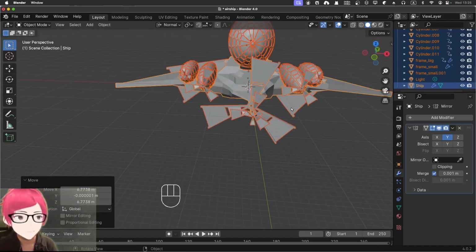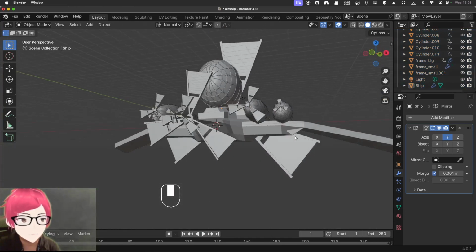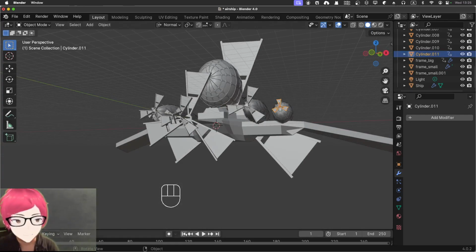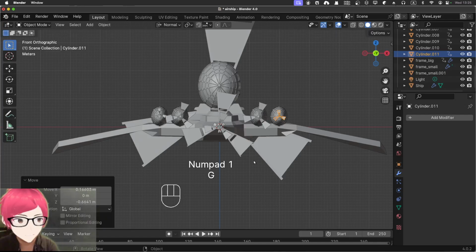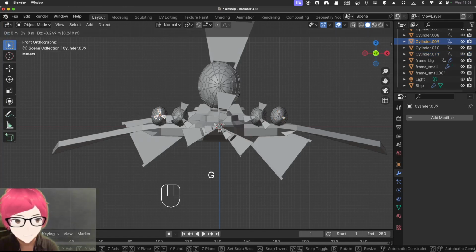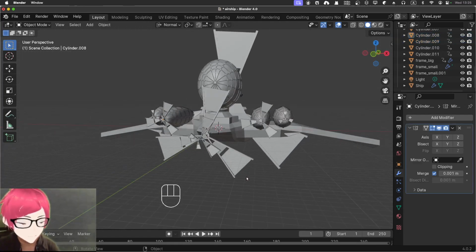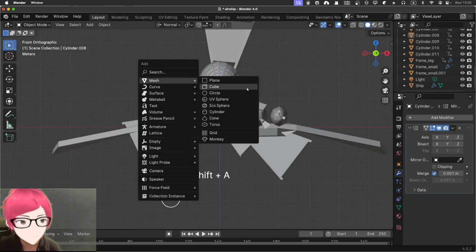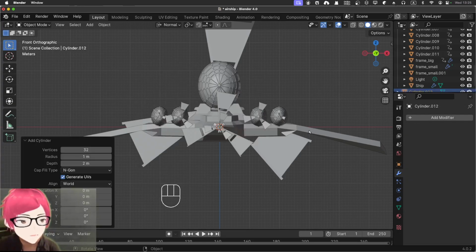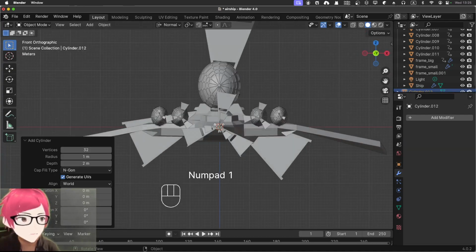Okay, and yeah, I think the coordinate system is weird. So yeah, I solved that. Yep. And let's add some cannon. So shouldn't I add a cone or cylinder? Maybe a cylinder. That should do.